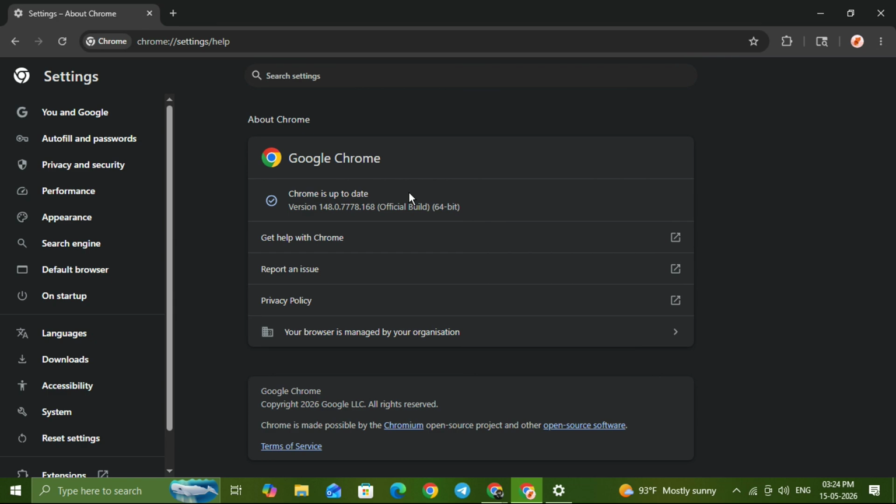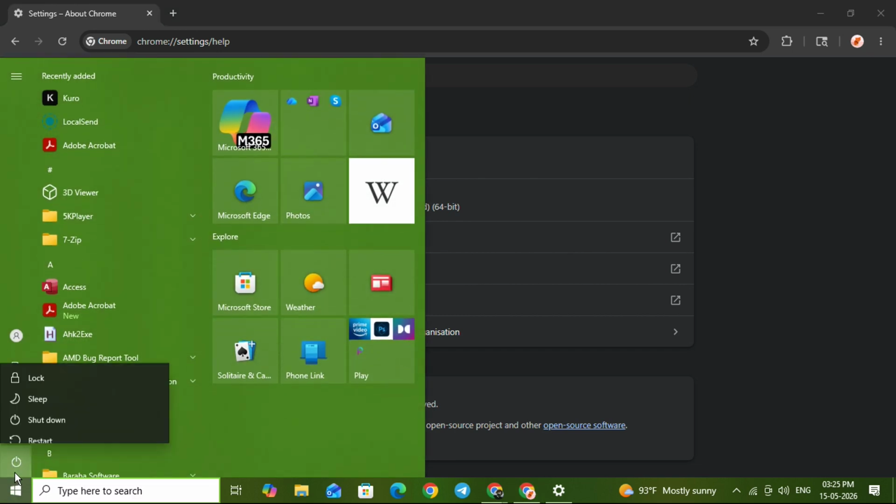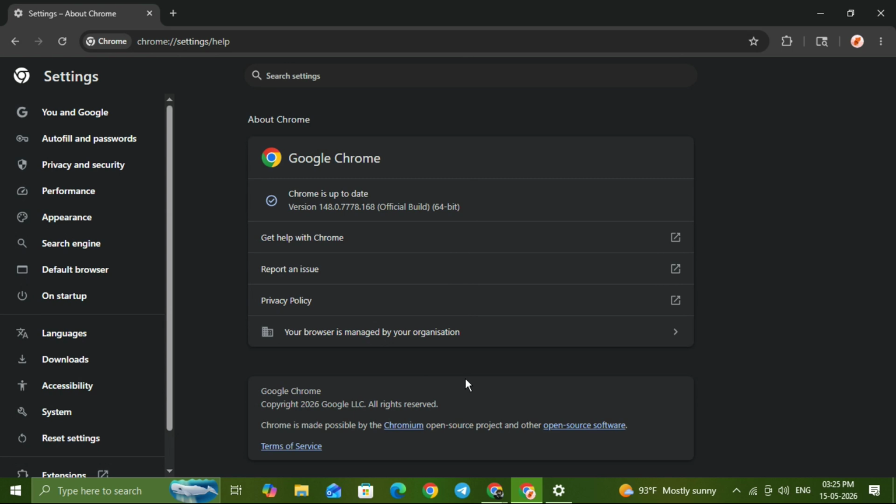And if you've made all of those changes, but the error is still appearing, restart your computer. Click the Start menu, choose Power, and then click Restart. Restarting helps apply the time changes, clears temporary system issues, and refreshes the browser and security settings. It's a simple step, but it often helps finalize the fix.